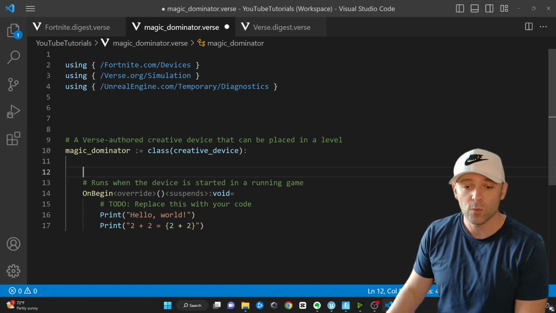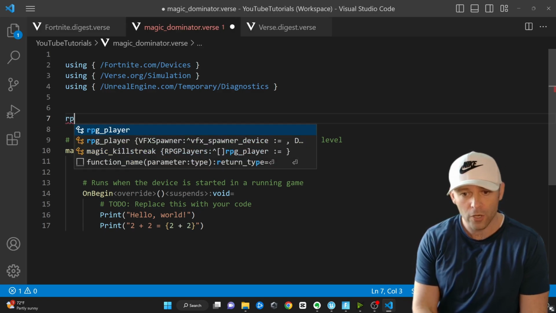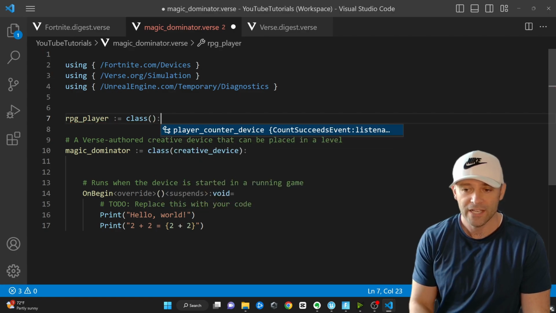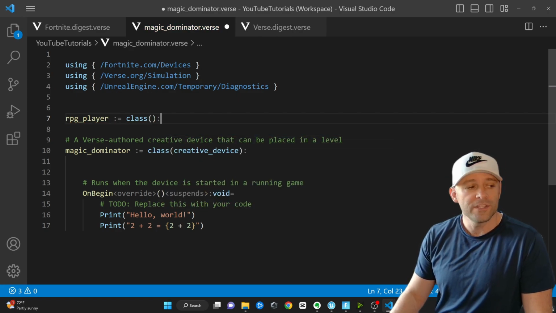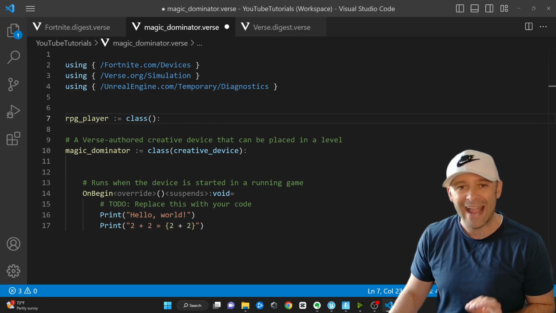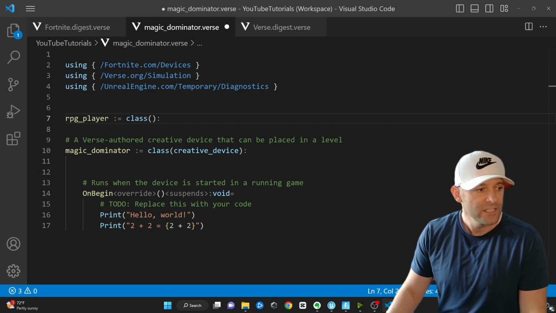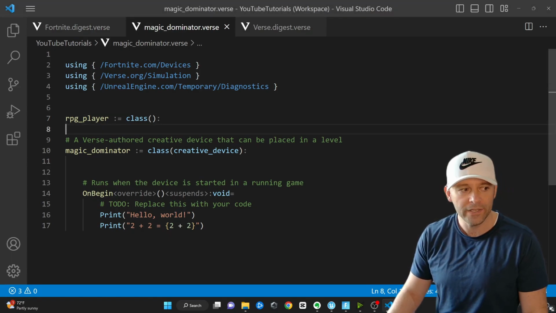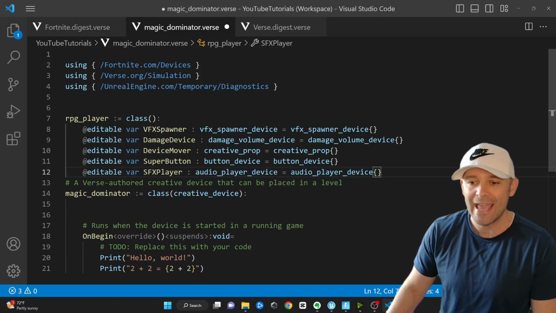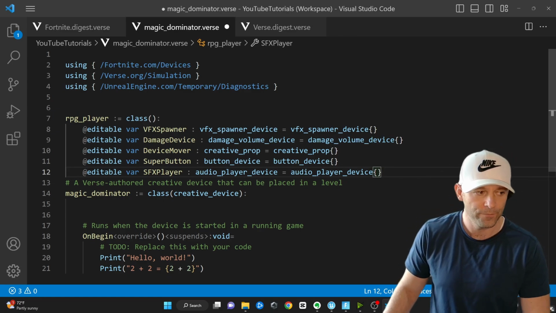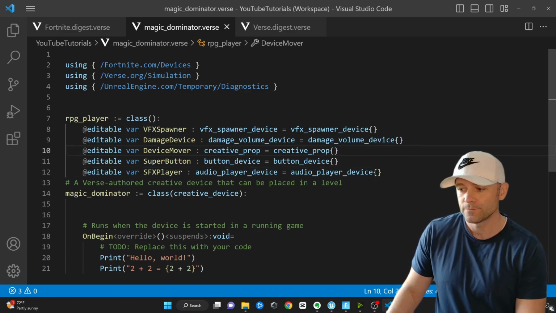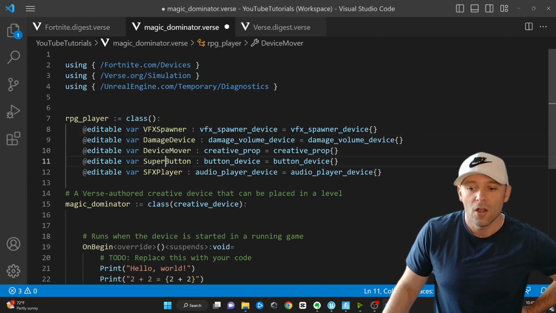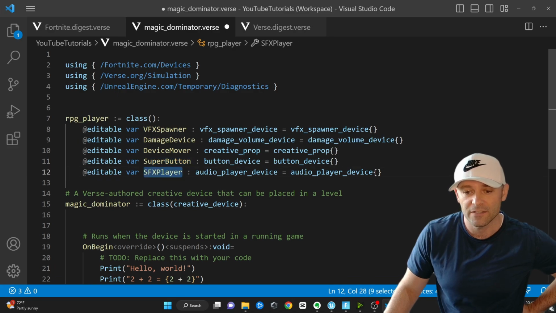To show you what I mean, we're going to create a new class here called RPG player, class like so. And what I'm going to do with this new class is put all of our @editables, specifically the ones that I already talked about. So here I'm going to paste in these editables like so. This is our VFX spawner, our damage device, our device mover, our superpower button, and our sound effect player.